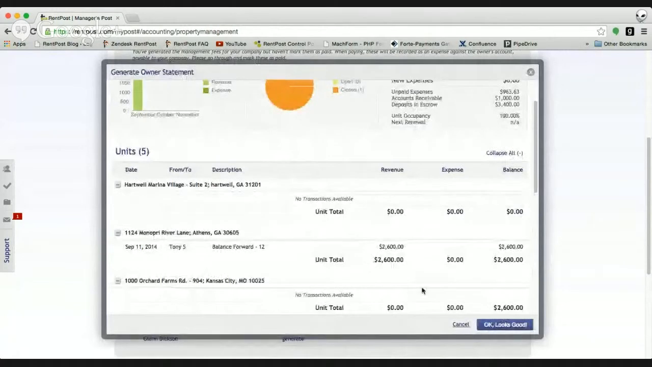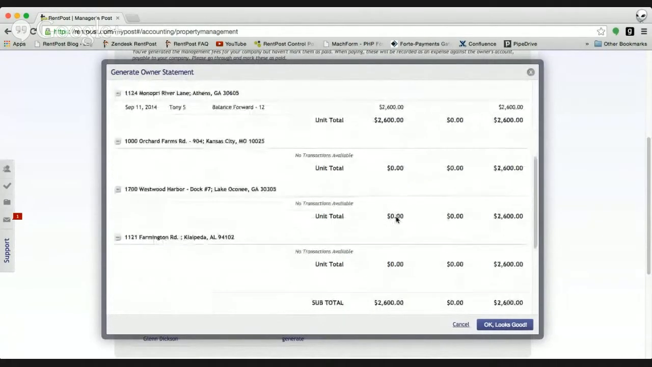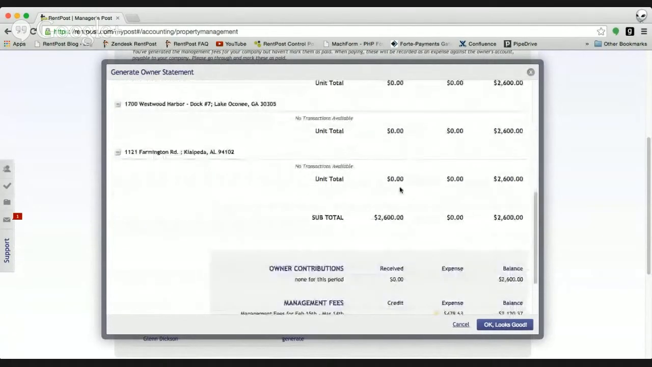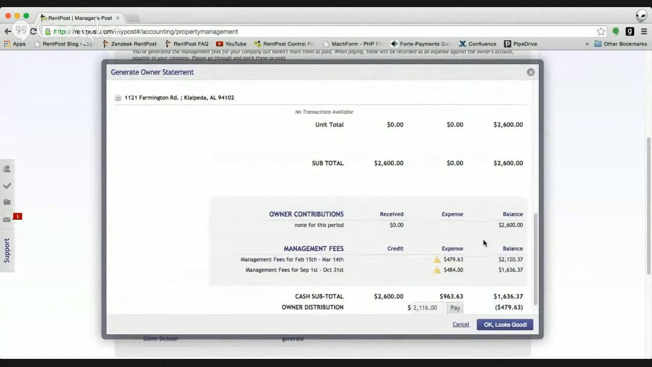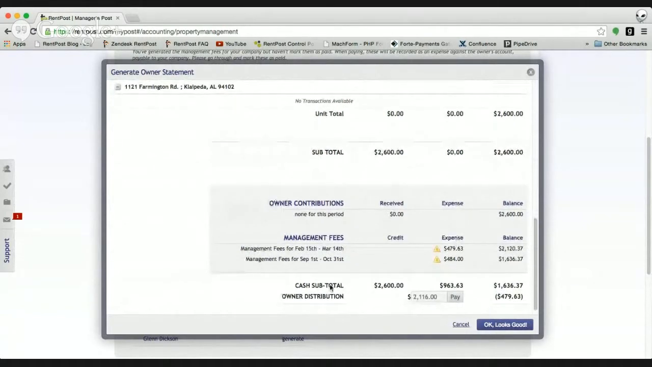Okay, so here we can see we have $2,600 in rental revenue as the balance for a particular tenant in this unit. And as we continue to scroll down, we can see that that's all of the revenue that we've recorded, and we can see some management fees here as well that are being deducted.